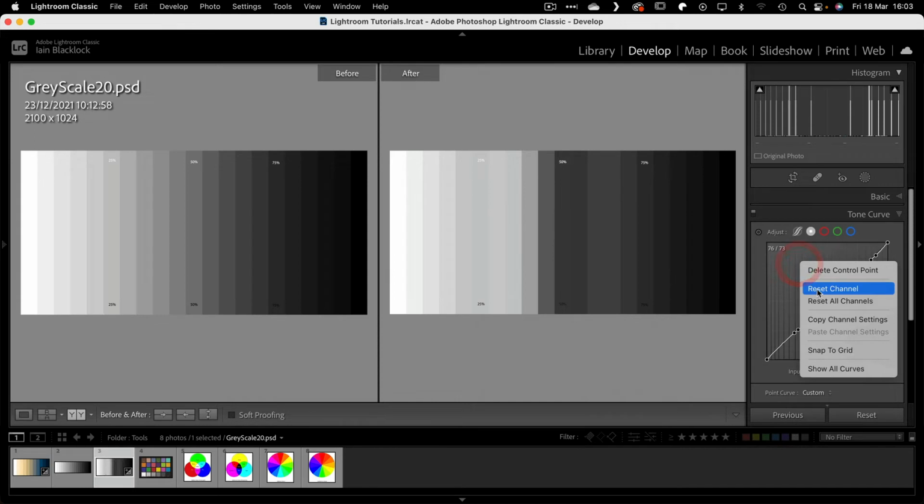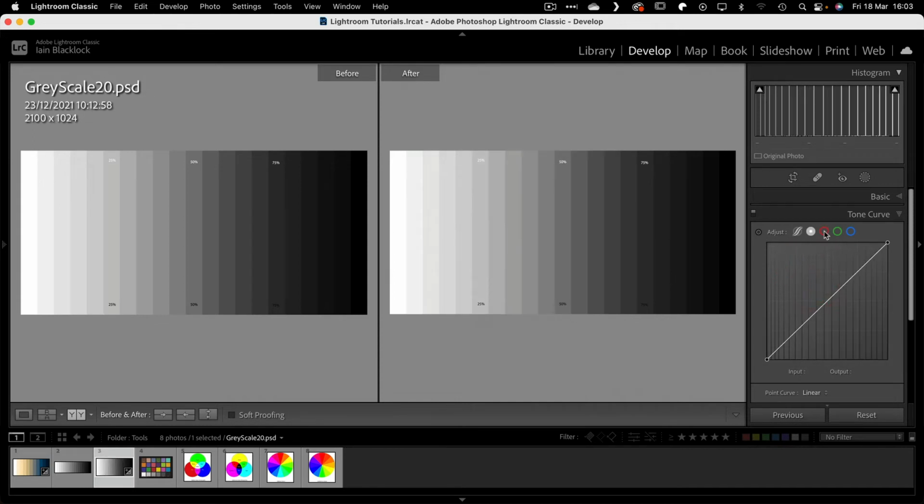Let's just reset this and let's click over onto our red channel. What the red, green and blue channels allow us to do is a form of colour toning, and this time based on our input brightness values, we're not affecting our output brightness values, we're affecting the amount of red or cyan in this particular channel's case. So for example, if I make a slight S-curve now, what you'll see is I've asked it to increase the blue cyan colour in the darker areas and increase the red in the lighter areas.